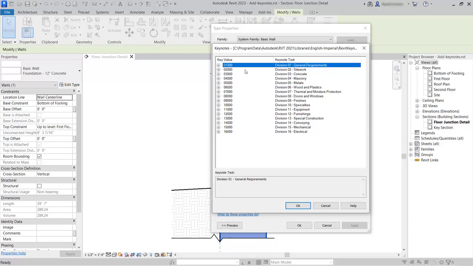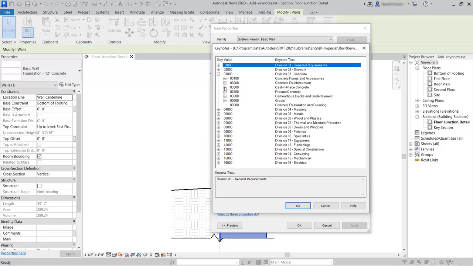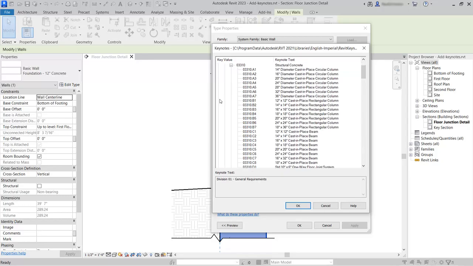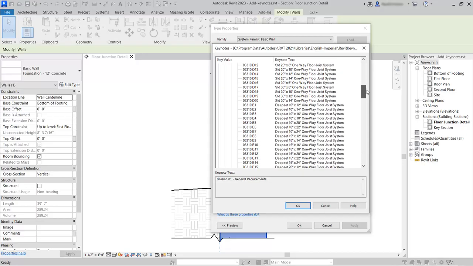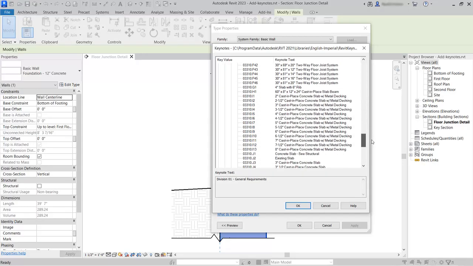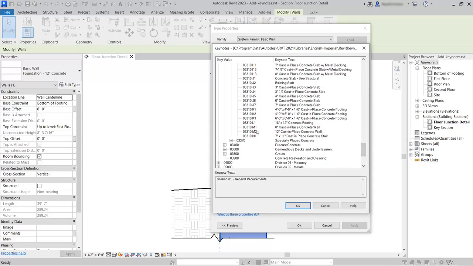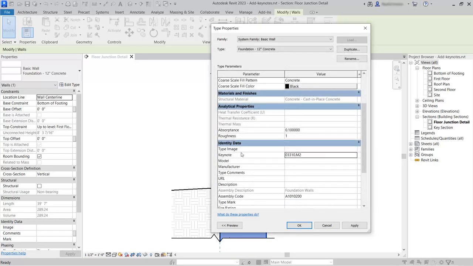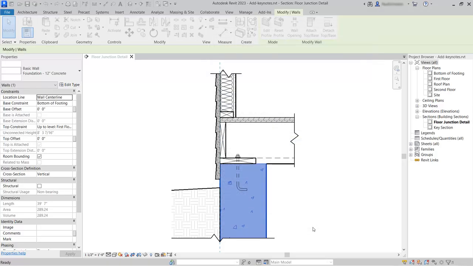So now we'll find the key that we want to assign onto this wall. So I'll expand out the concrete division here, and then concrete cast in place, and then the structural concrete. Now as we scroll down the list of keys here towards the bottom, we can see that we have a key for a 12-inch cast in place concrete wall. So I'll select this one and then we'll click OK to assign this onto the wall type. And now we'll click OK again to close its type properties.